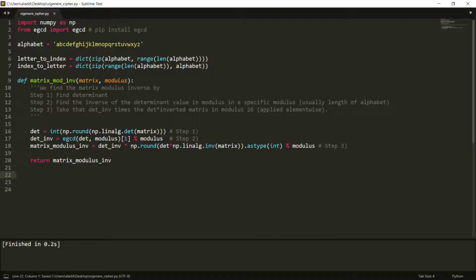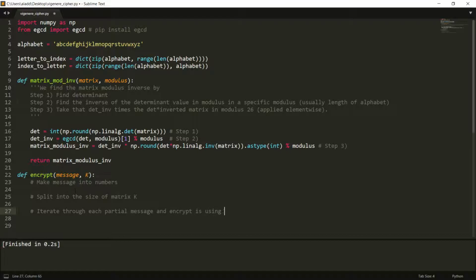Alright, and then let's do a quick skeleton code of what we want to do in the Hill cipher. We want to encrypt a message with a specific secret key K, which is a matrix. What we want to do in this function is make the message into numbers first. We also want to split it into the size of matrix K, so that we are able to do the matrix multiplication. We want to iterate through each partial message, which will be created when we split our message, and encrypt it using K times P modulus 26. And then we want to map it back to text.